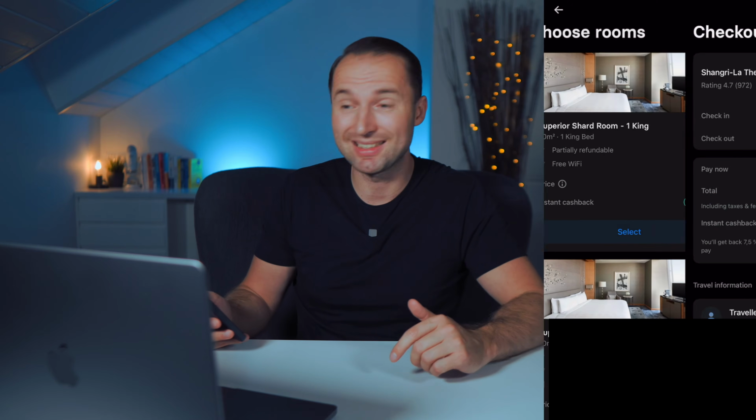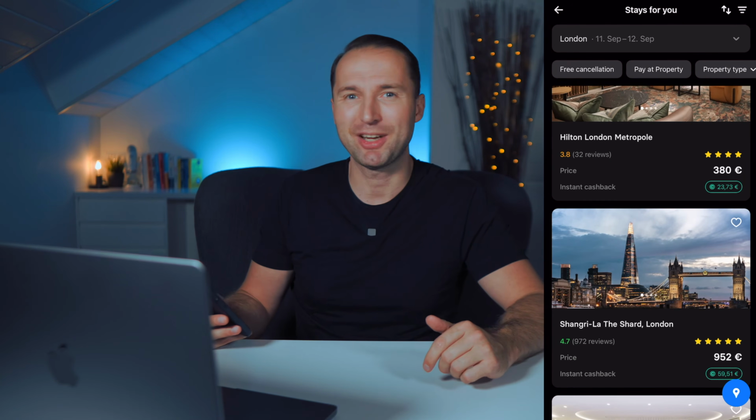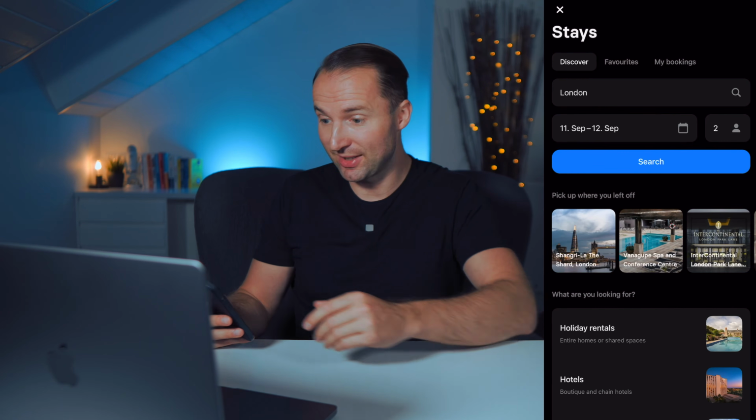Now obviously not everybody stays in such an expensive hotel, but imagine you book a cheaper hotel, but for 1 week you would still get quite a bit of cashback eventually. So I really like that feature and definitely recommend checking it out.